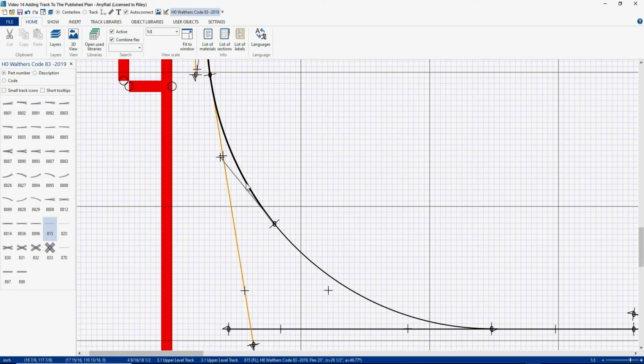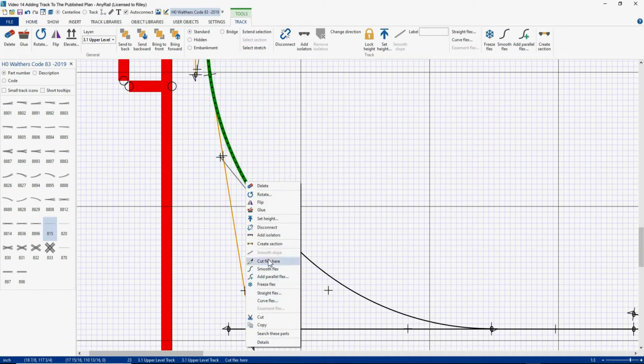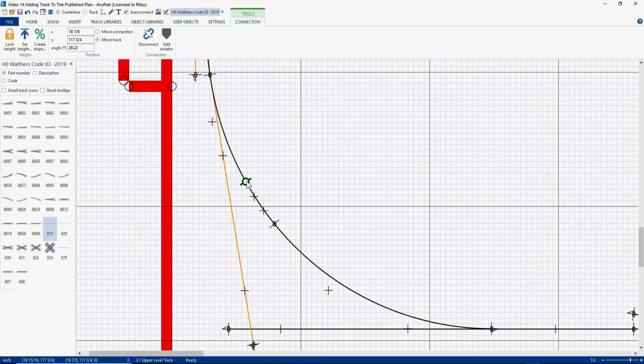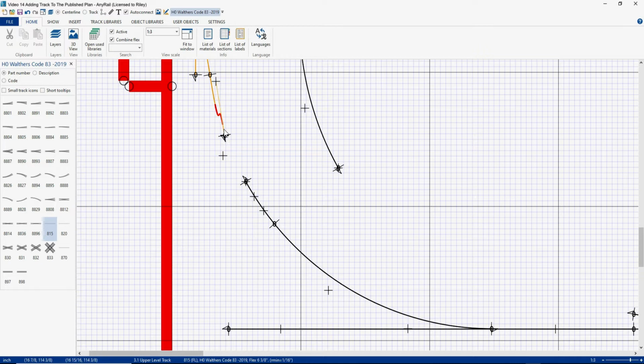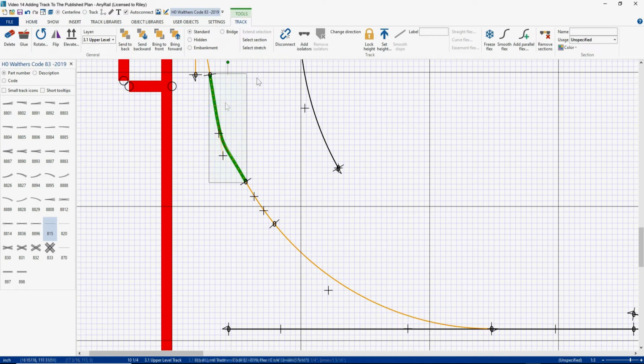Let's try cutting it right here. We'll cut the flex right there. Disconnect it. Drag that out of the way. Now we know that this is a 26.5-inch radius curve. So let's grab this end. We can do this here because we're not making it fold back on itself. Now let's select it. Hit smooth flex. And what do we get? We get 25 3/8 of an inch. That's not bad. I can live with that.